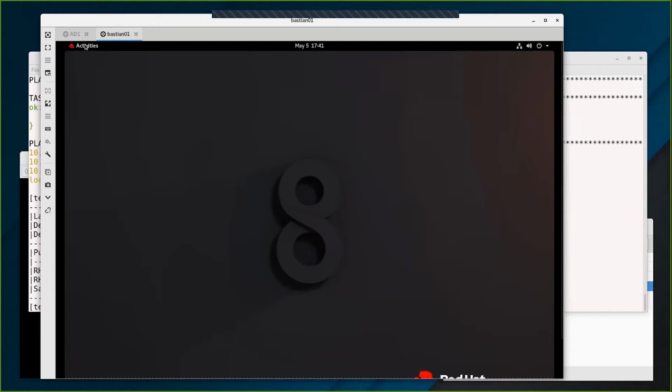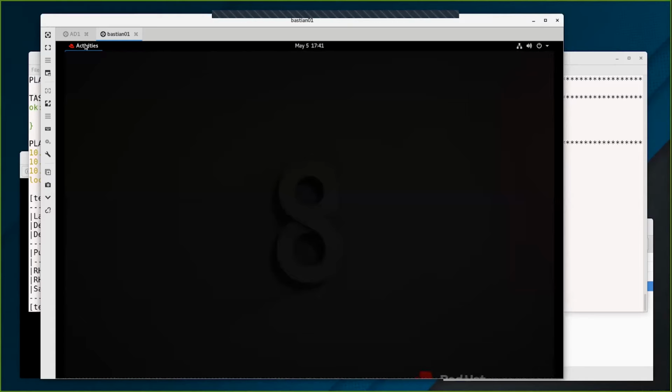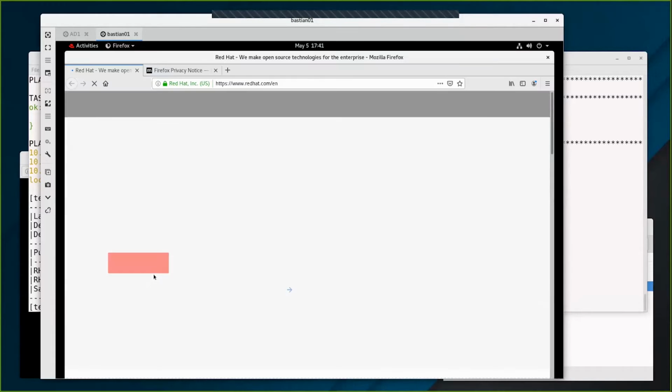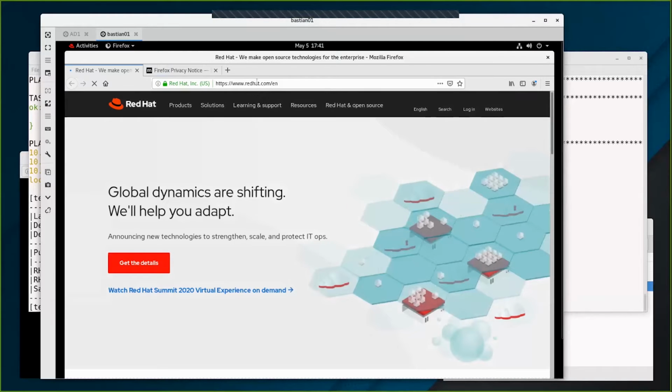So what we're going to do here is, I'm in my RHEL 8 box. I'm going to click on Activities up here in the upper left-hand corner. It takes a few seconds, and it opens this little sidebar, and you see this Firefox icon. I'm going to click on Firefox, and it's going to launch a Firefox web browser. I'll close the extra one, I don't need it.